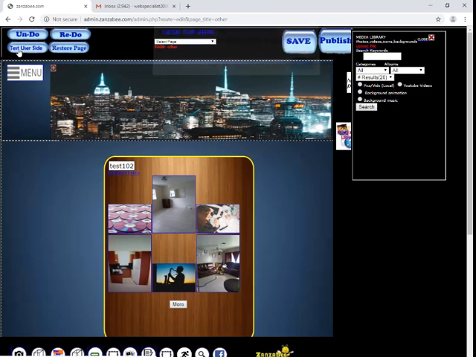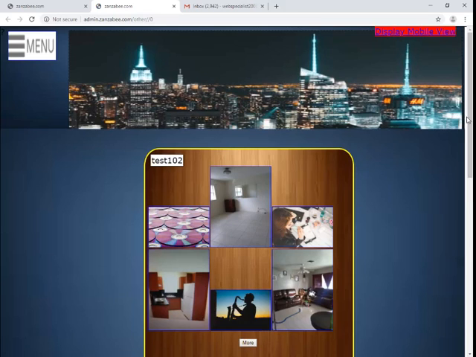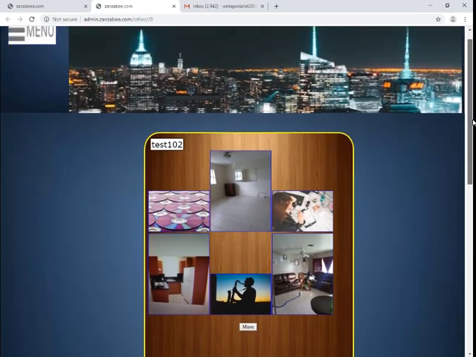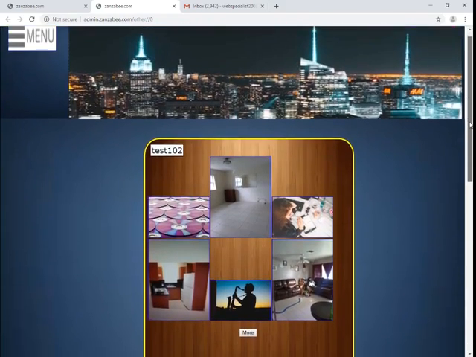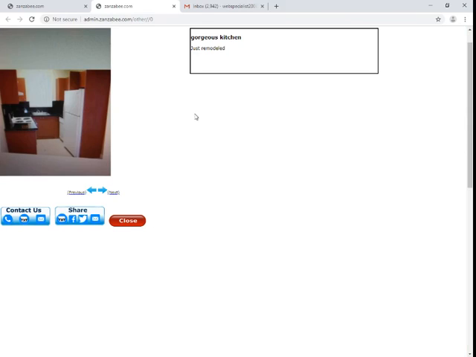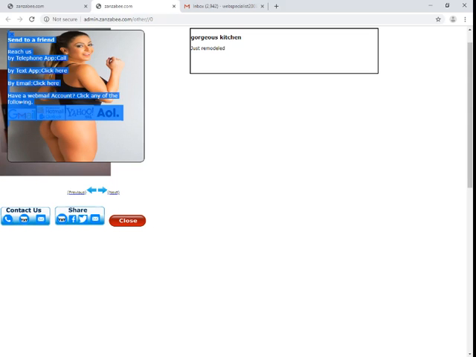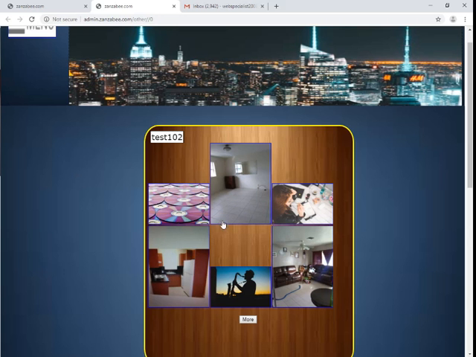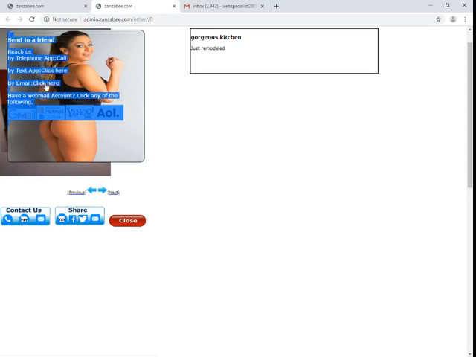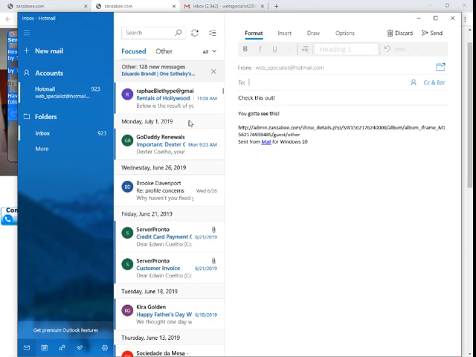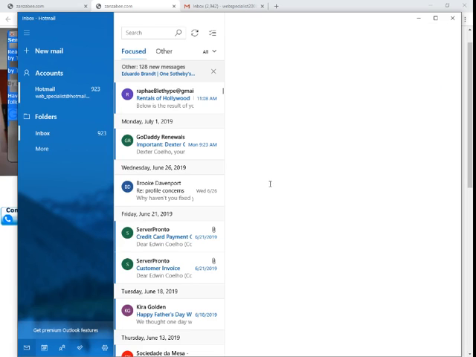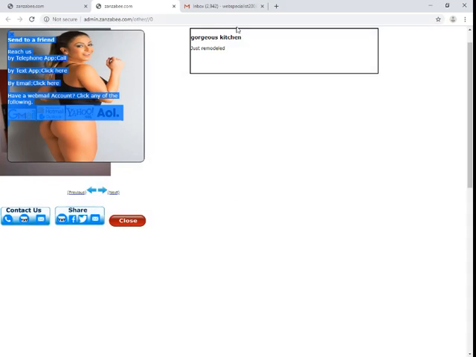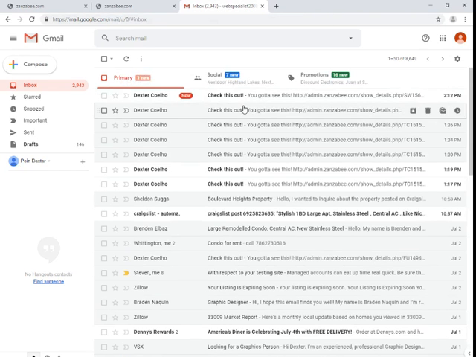And let's go test user side. Okay. Now let's test the messaging system. Let's click on a picture. We get the gorgeous kitchen picture. Let's click share. And let's click by email. So we'll send this to myself. Send. This will go to my Gmail account, which we have there. There's the email.